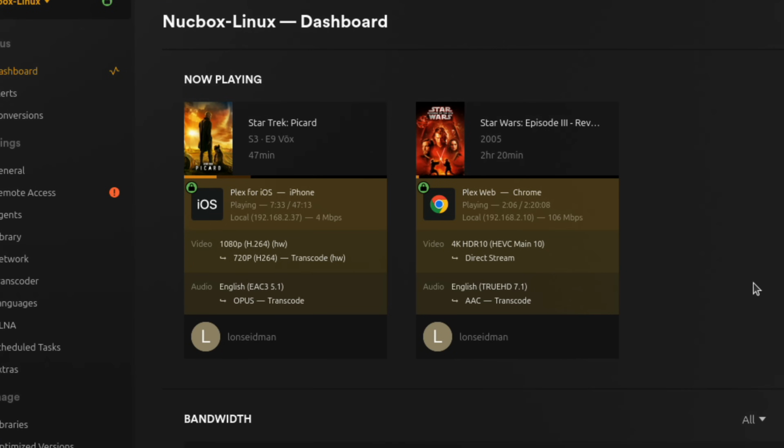All right, so right now we are still playing back the Star Trek episode to my phone. You'll see that on the left. And on the right, we are playing a 4K HDR movie to my laptop. Now, right now, you'll notice that we are running at the full bandwidth of this Blu-ray MKV file, so there's no transcoding going on. It looks like it's sending 106 megabits per second, according to the control panel. And you can see we've got direct stream here.